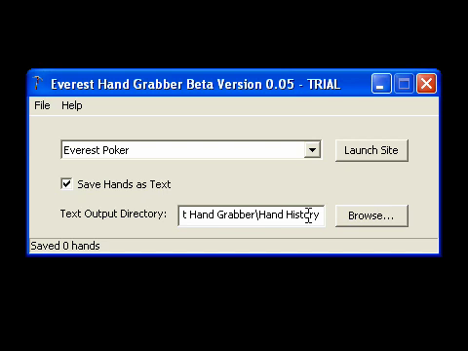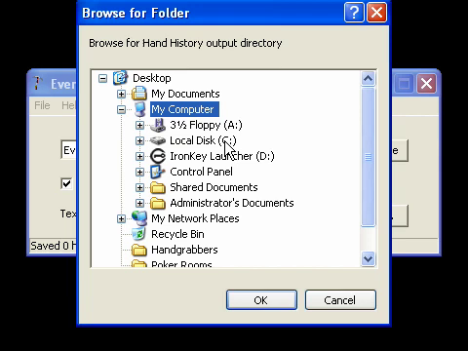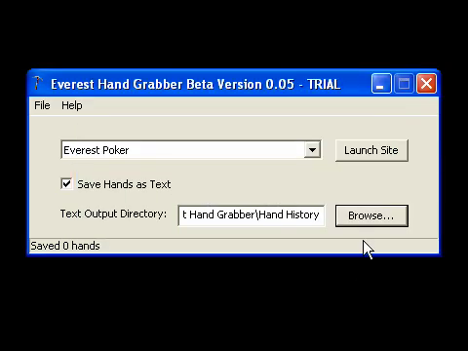If you want to save the hand histories in another folder, you can do that by clicking on the Browse button and selecting the folder you wish to save them in. I like to just keep it to the default directory because it's easy to use and you won't forget it.